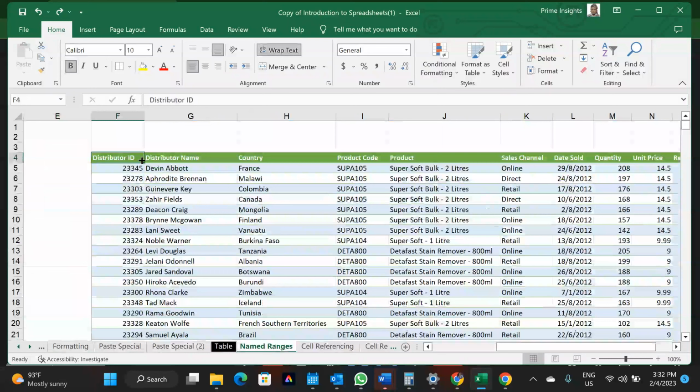Now, named ranges are very, very important because towards the end of the class, when we start doing dashboarding and all of that, you will see the importance of named ranging. Named ranging is very simple. It's just about giving structure to your information or data. That's just it. Let's start with named range now. Cell reference will be the last.